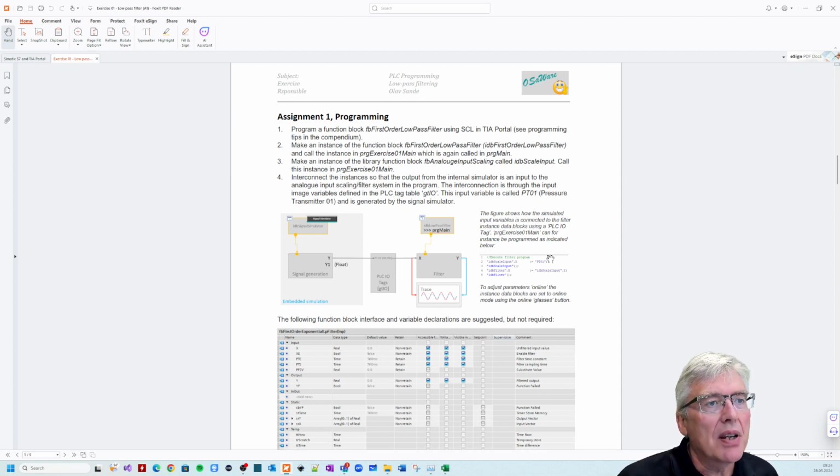Yeah, and here in the PLC tag table, if you open that in the project, you're going to find something called PT01, pressure transmitter 01. So let's say it's a pressure we have in here. So that's the signal generator. We can input it here. We can input it directly into the filter and trace it. Here's the trace that you have to make and download. And here is the program main of what we are looking at. This IDB low pass filter you have made, you can supervise online.